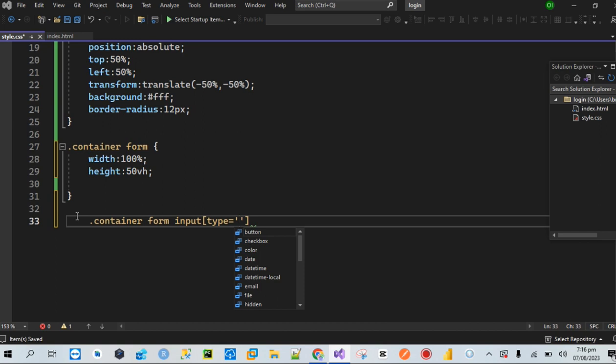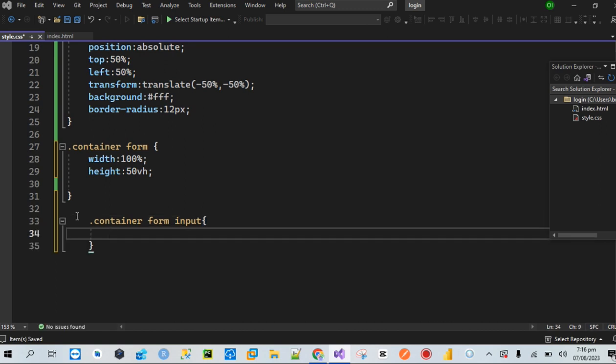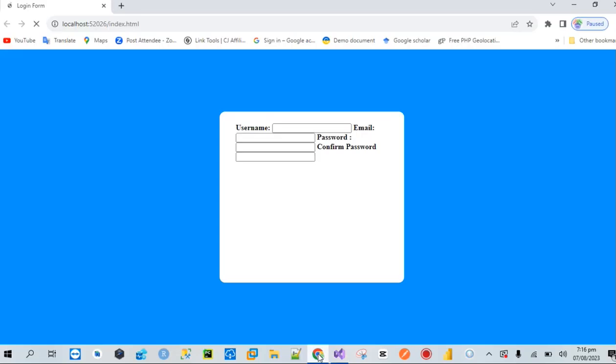Input type. We have text, we have all those ones. So let me just leave it like that. Let me just come here and say input dash input. Okay. Give it a width. Say width of 200 pixels. Alright, let's see how it looks.